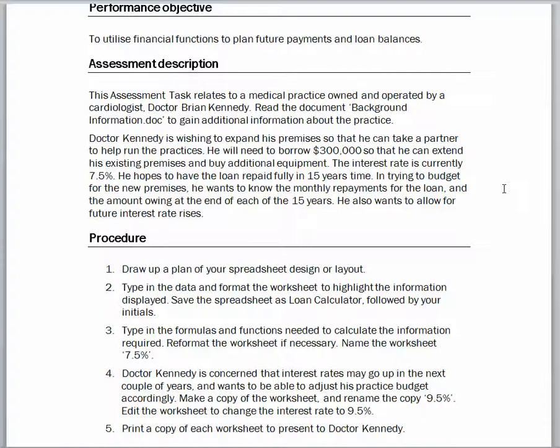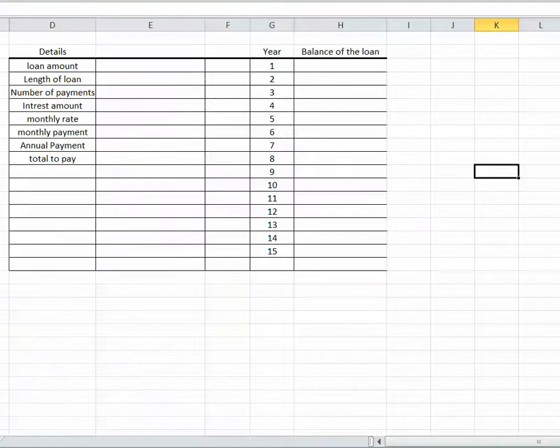So essentially we need to draw up a simple spreadsheet design or layout. Now I'm going to show you one that I prepared a little bit earlier. Okay, so it should look a little something like this. Nice and simple. It doesn't have to be too fancy. Of course, if you wanted to have it looking a different way, you're more than welcome to do that as well.